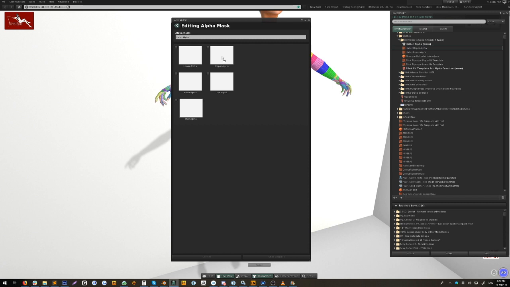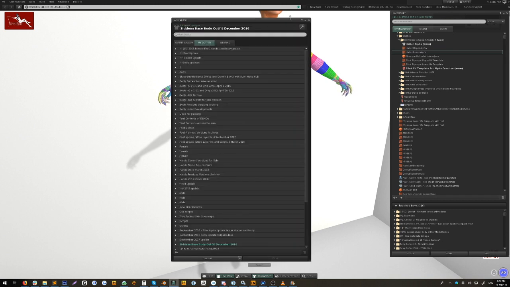In the Edit panel, drag your upper texture into the upper texture slot and your lower texture into the lower texture slot. Save the alpha layer.